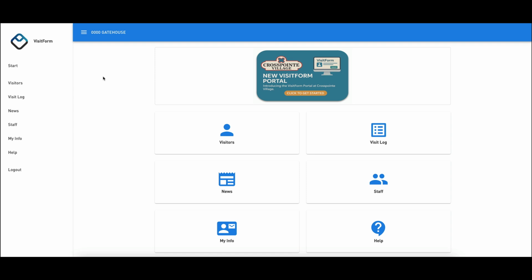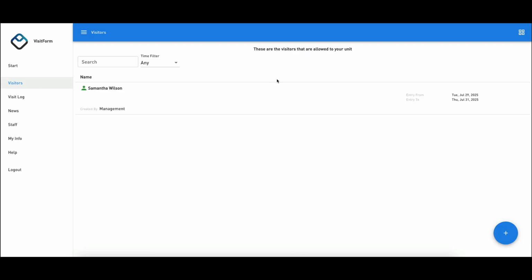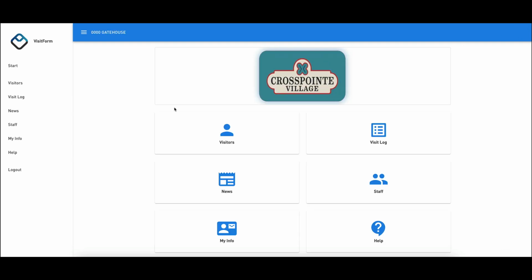To navigate, it's as simple as either clicking in the left-hand menu or clicking on the navigation icon on the main page. I'm going to start with visitors. This is the page you'll use to manage visitors to your unit. There's a separate video on that, so I'm not going to go through that in detail here. Once you go to one of these pages, you can also get back to the main page by clicking on this icon. The four boxes in the top right will take you back.